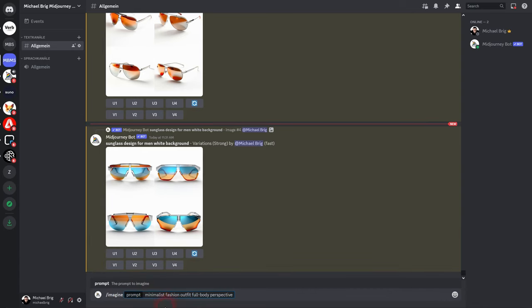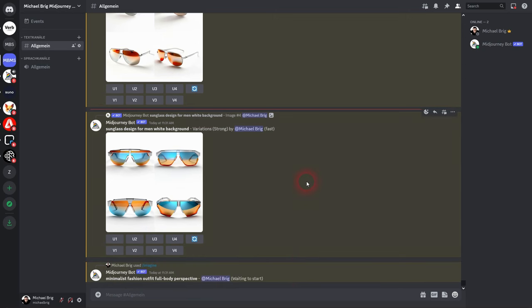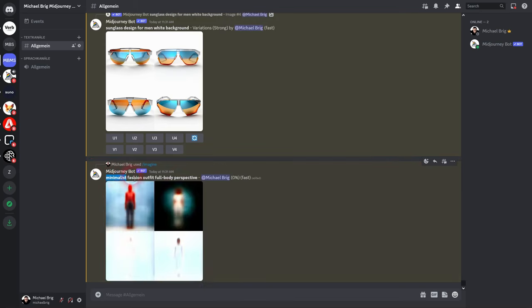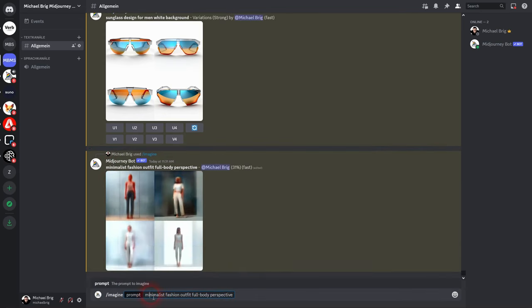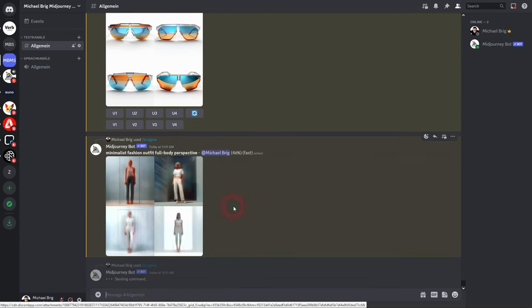Let's run it again, and this time I leave out the men. And this has given me almost exclusively female fashion outfits. And here I've added minimalist as a style, so minimalist fashion outfit, full body perspective. Let us switch minimalist for futuristic.